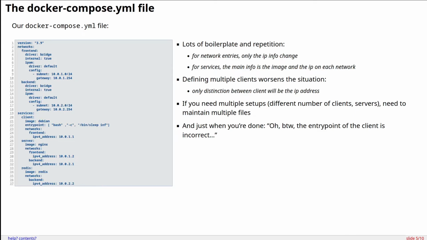We see that we define the networks, front-end and back-end, and the services, the client, the server, and the Redis. However, when looking at the networks, we see there is a lot of repetition. The driver is the same for both networks. They are both internal, and actually only the IP information is changing. If you want some flexibility and you want to be able to start multiple clients, you have to write another YAML file. With Jsonnet, we will see it can be parameterized.